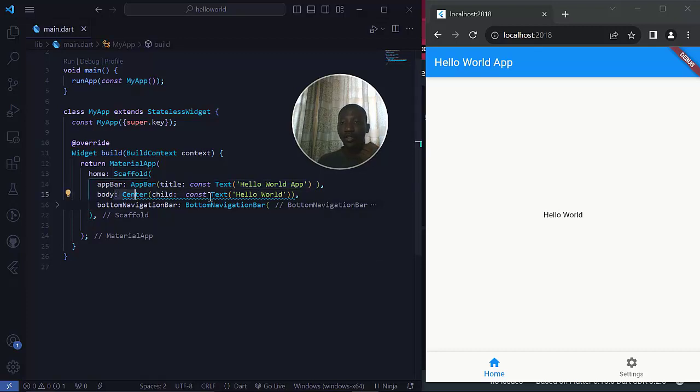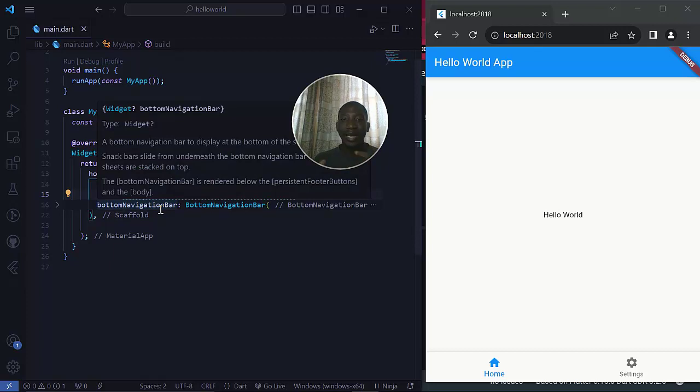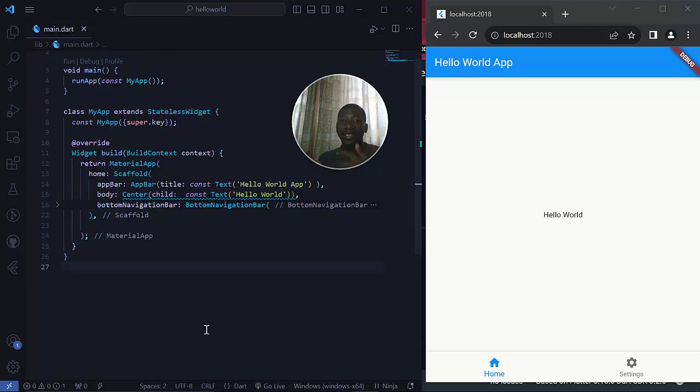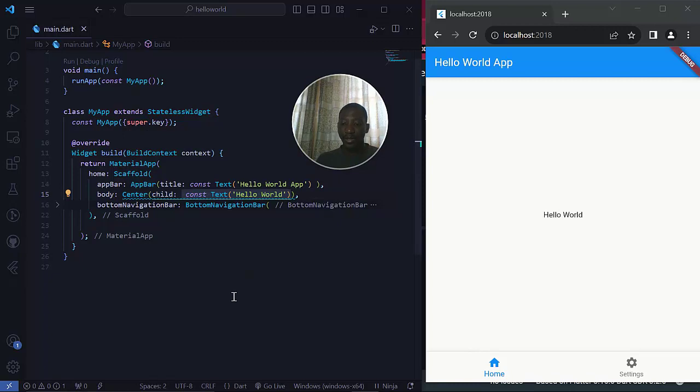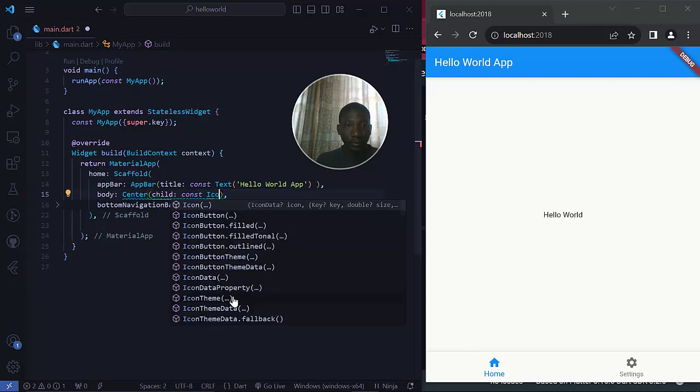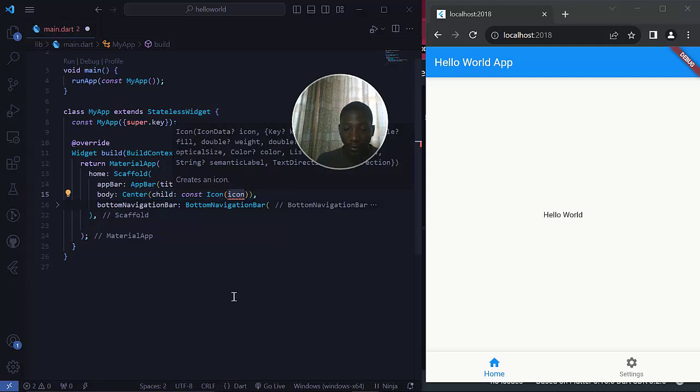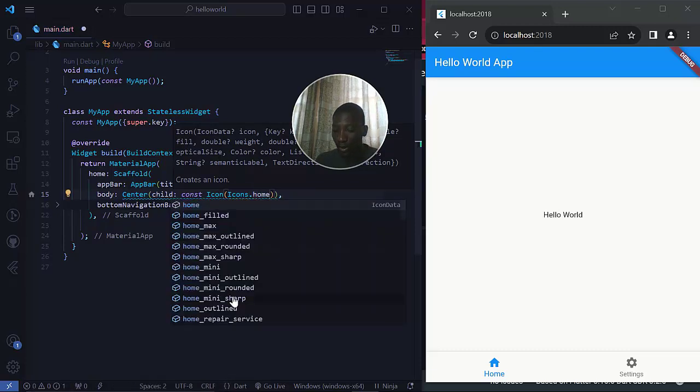Then in the body, just to put the text in the center, we use a center widget. And the center widget is like, okay, what do you want to put in the center? Where is the child of what you want to put in the center? That's why we used the text in here, as you can see. If we're not going to use text, we can use icon, which we did before. So we said Icon, which is capital letter, Icons.home, as you can see.